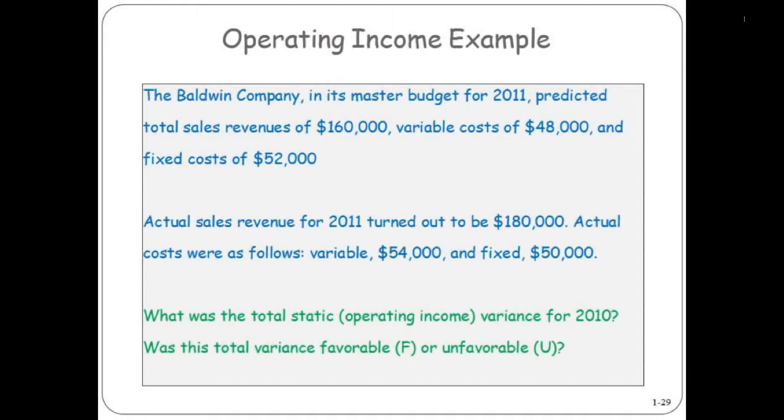So what's your variance? Your overall static variance? 16,000. Favorable. Your actual is better than your budget. That's favorable. You did better than expected. Okay? Pretty straightforward.